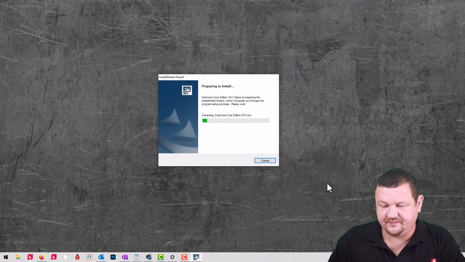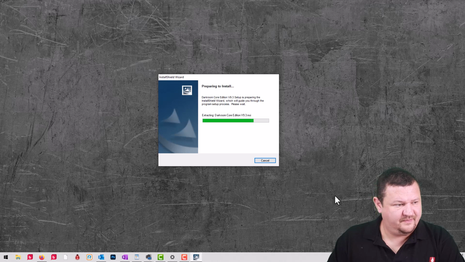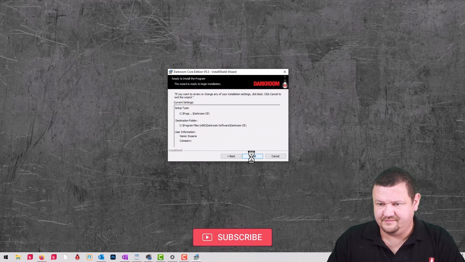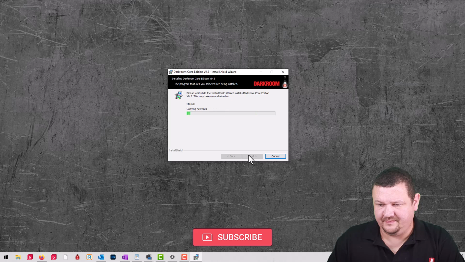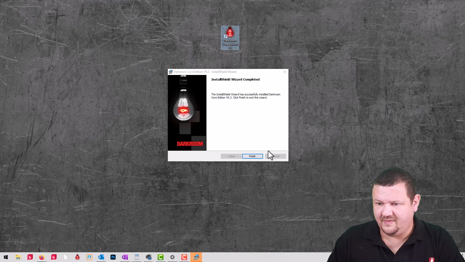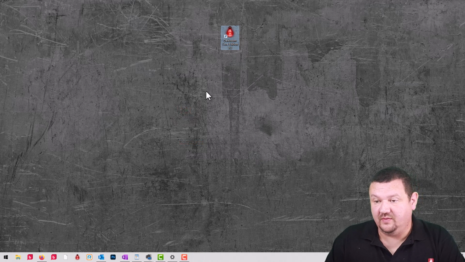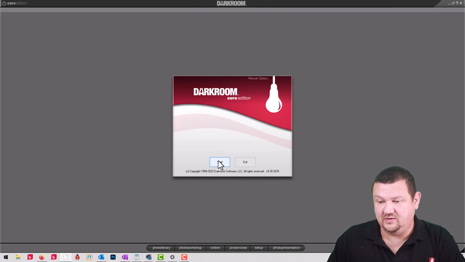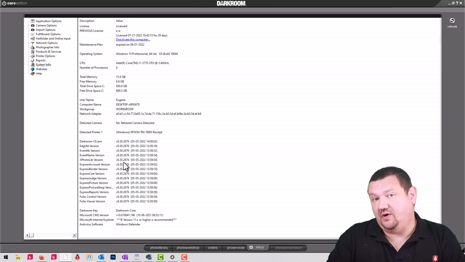Go ahead and minimize that. Okay, and now when we open Darkroom Core Edition, it should give us an option to just start, and we're on that previous version.